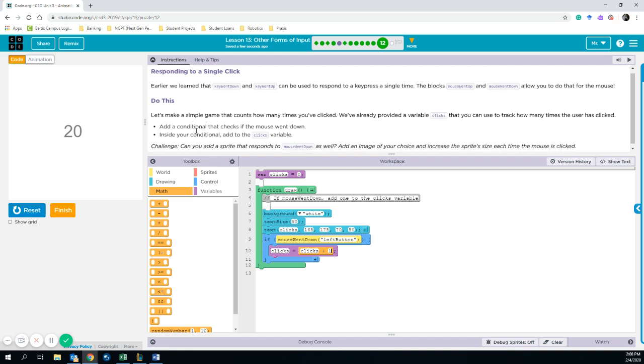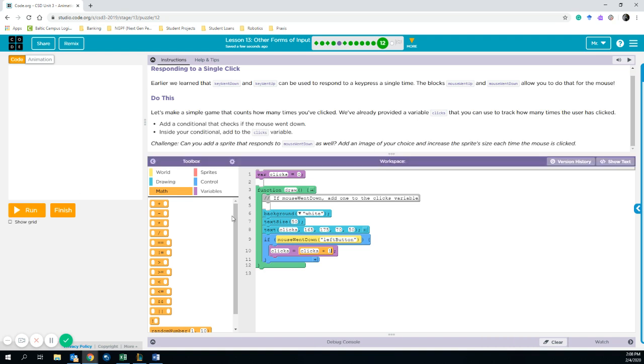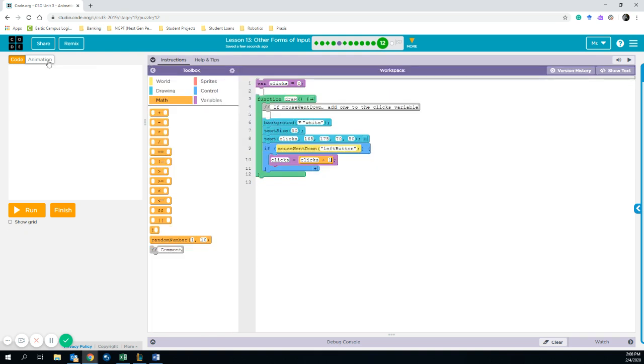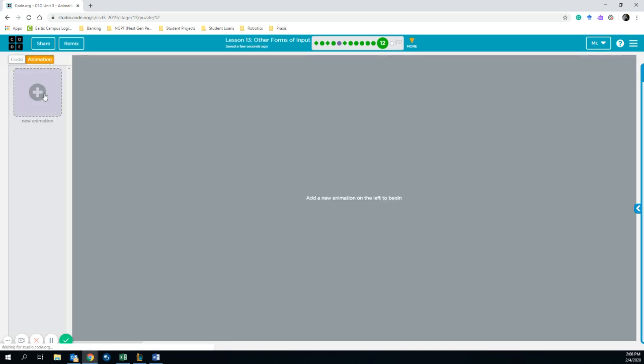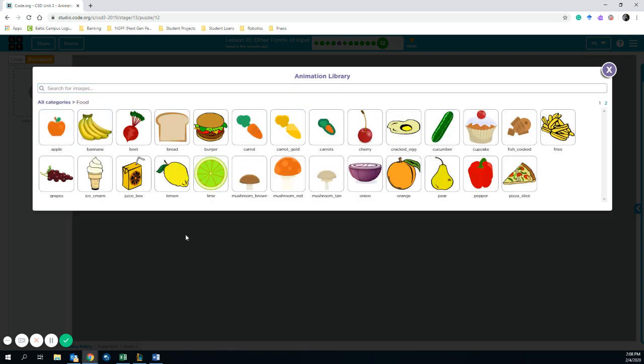It says challenge. Can you add a sprite that responds to the mouse went down as well? Add an image of your choice and increase the sprite's size each time the mouse is clicked. So I'm going to press reset, and I need to add a sprite. So I'm going to go to my animation tab. So everybody go to your animation tab and click and add in any of the preset animations. I'm going to add in some food. I saw some pizza.